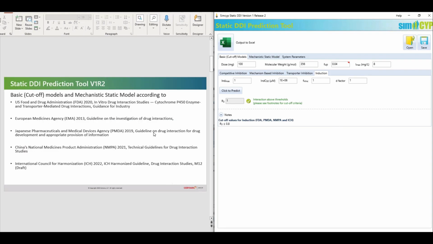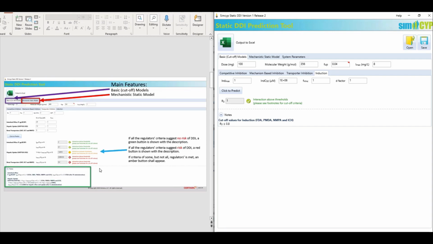The static DDI prediction tool includes the models outlined in the regulatory guidance from the FDA, EMA, PMDA, NMPA, and now the latest addition, the ICH M12 draft guidance. The main features of the static DDI tool are the basic cutoff models and the mechanistic static model. The results are shown as numbers, and these numbers are compared with the regulator's criteria. The regulator's criteria are outlined in the notes section on the bottom part of the screen.